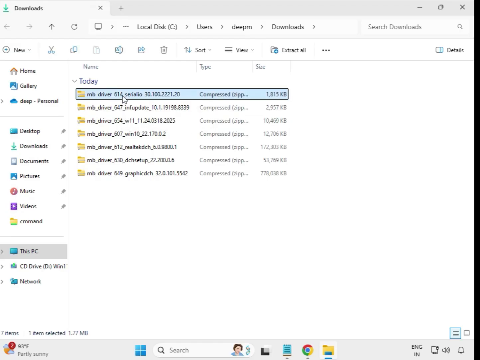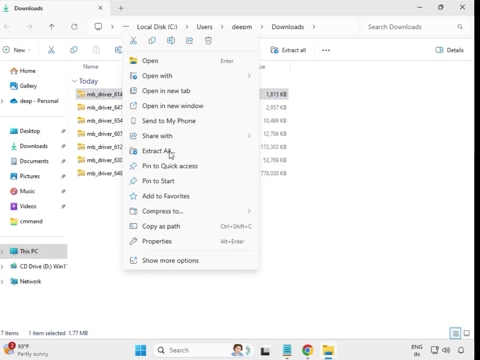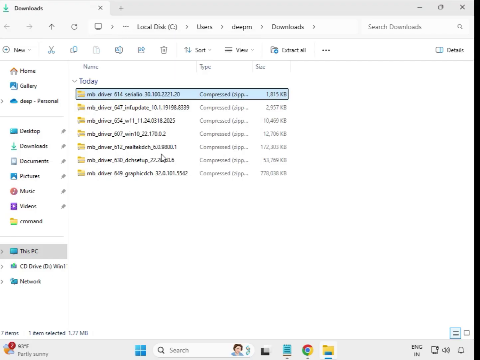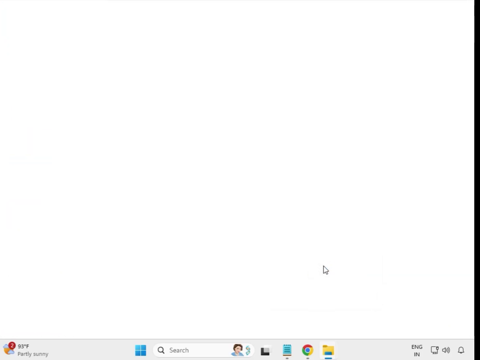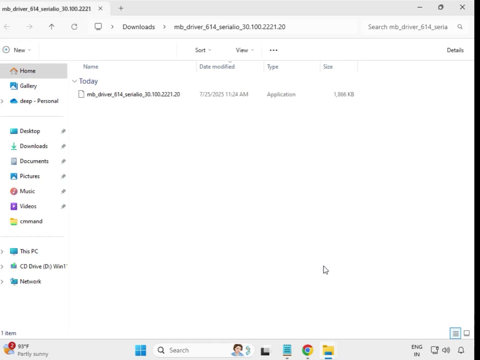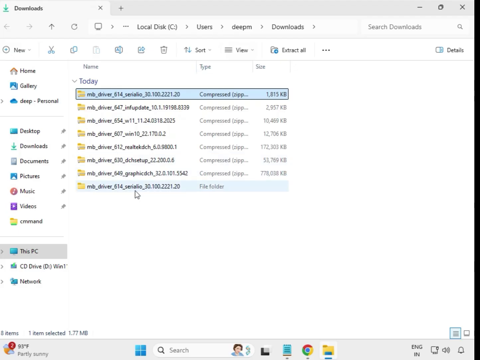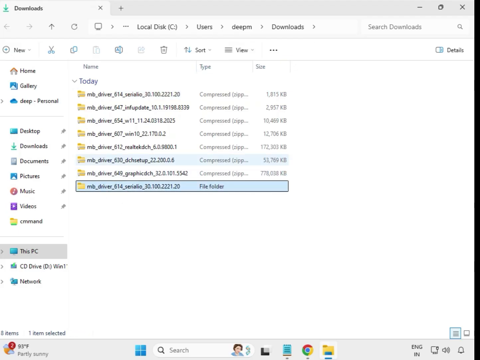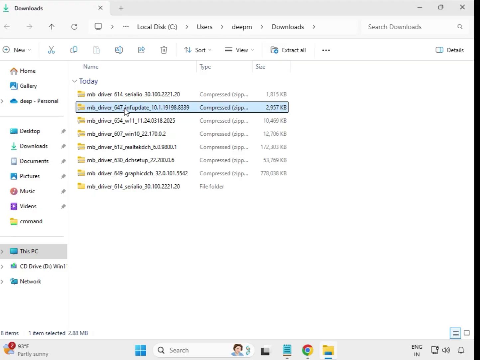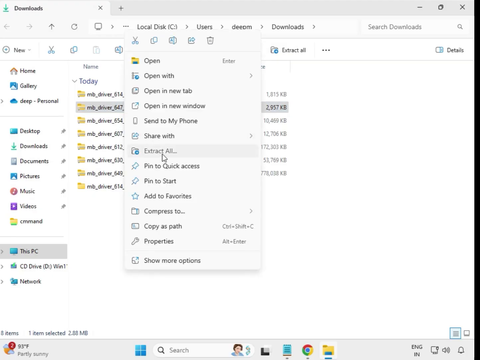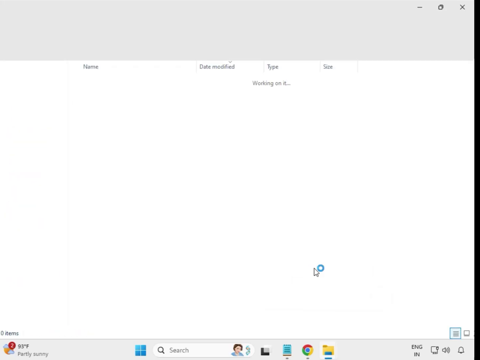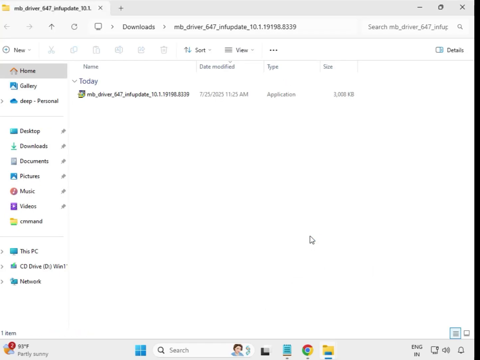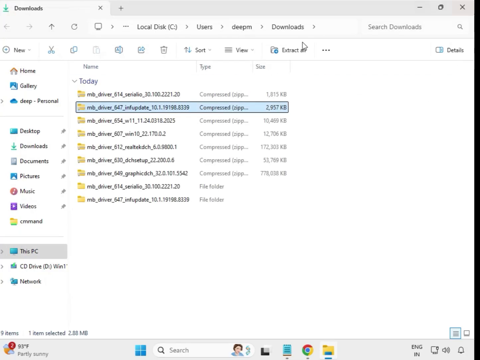First select this and right click, and extract all, and extract it in the same location. Okay, it will open, and close it. This created this folder, we can see. Then the INF update, right click, extract all, extract, and close it the same way.